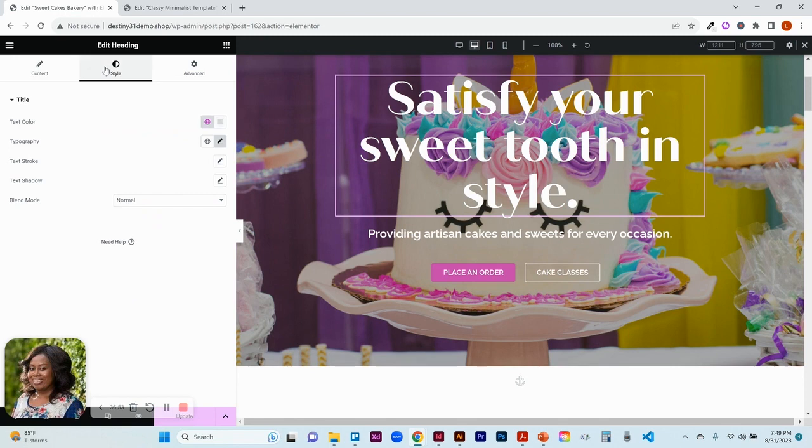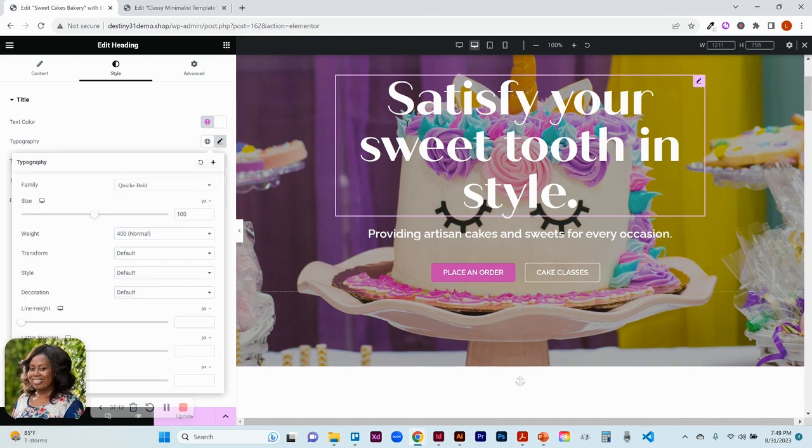To style your text, of course, you just follow the same procedures, colors here, typography, and you can change around and do whatever you'd like here as well. And in the typography, that's how you change the sizing of your text to fit it the way that you want. All right.